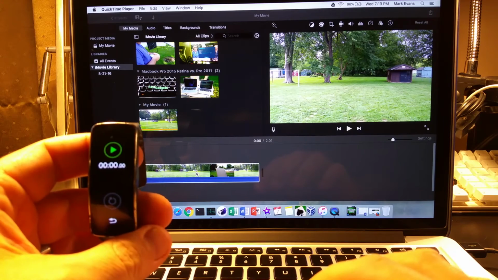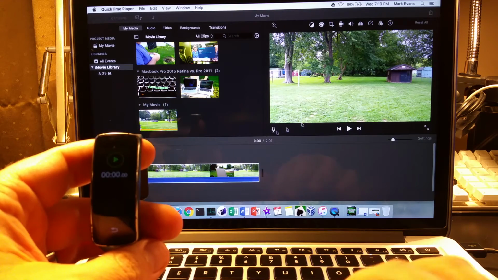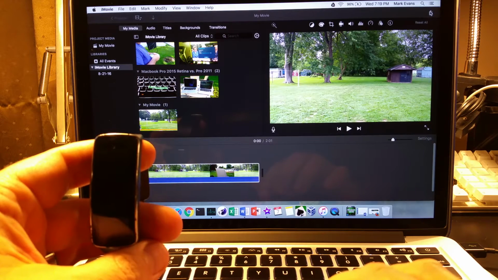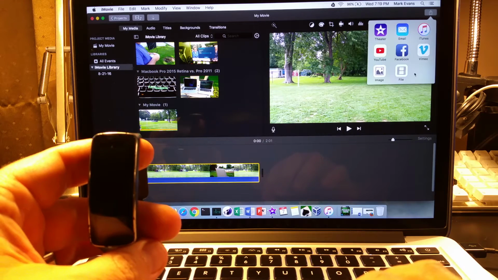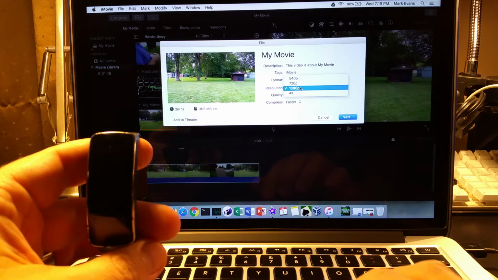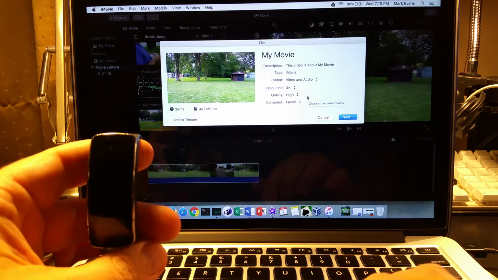Alright, I've got my stopwatch ready and there's no special edits, no fades, no nothing. I'm just cutting in the video and I'm gonna go ahead and do the render. Now, because this is a 4K video, what I've been told is that iMovie is supposed to detect the resolution, and it looks like it has, so I can up it to 4K.